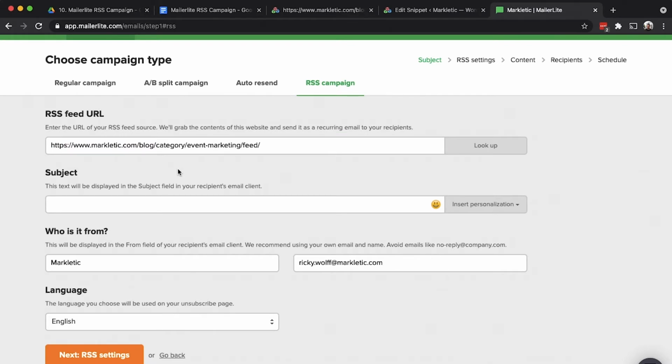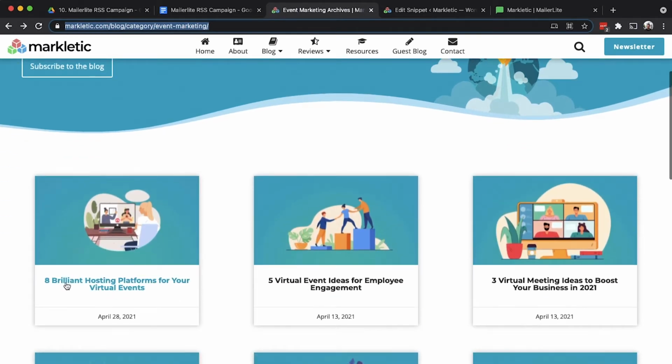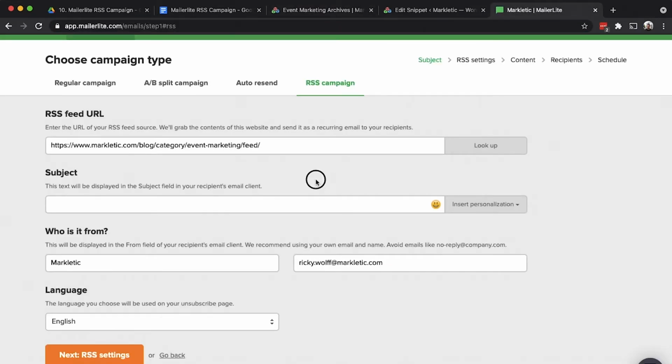What I like to do with my RSS email campaigns is to use the last blog title as my email subject line. So if I go back to this website right here, you'll see 8 brilliant hosting platforms for your virtual events. I want this to be my email subject. So that means you will need to have dynamic content. It's very simple to set it up. You click on Insert Personalization, Last Post Title. This will insert a merge tag and its dynamic content to show the last post title. Who is this from? You can change this as you wish.